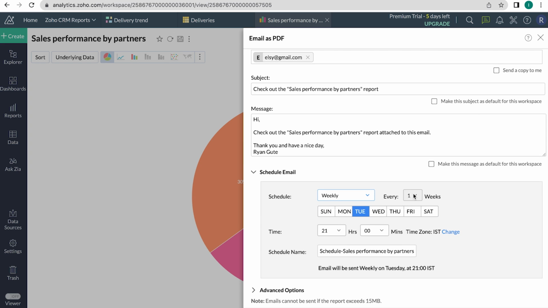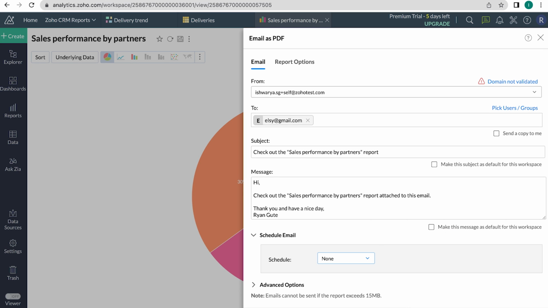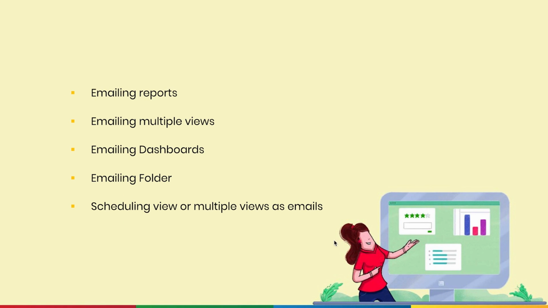You can schedule it to be sent every once in a week or every once in 2 weeks, on which day of the week and at what time, and the name of the schedule. Once you've chosen this, you can click the Save Email Schedule. If you're not going to schedule the report, you can directly click the Send button. This brings us to the end of the demo.